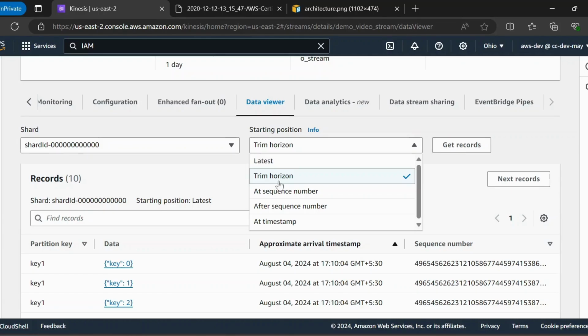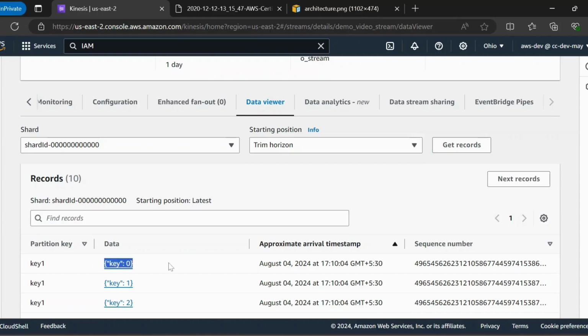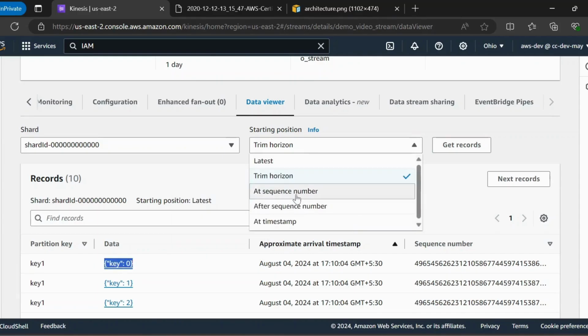Okay, so trim horizon is like, if you pass this trim horizon starting position, you would be able to receive all the data from the starting, right? Which this Kinesis data stream has as of now, right? So you would be able to see all the data from key 0 only. Let's say we use at sequence number.